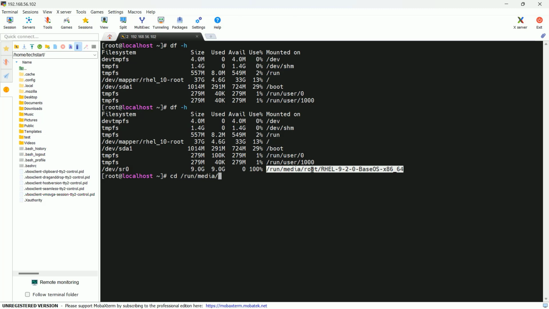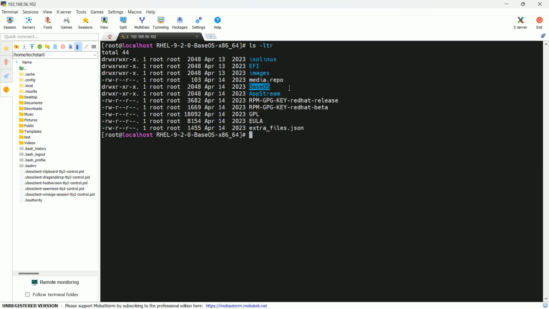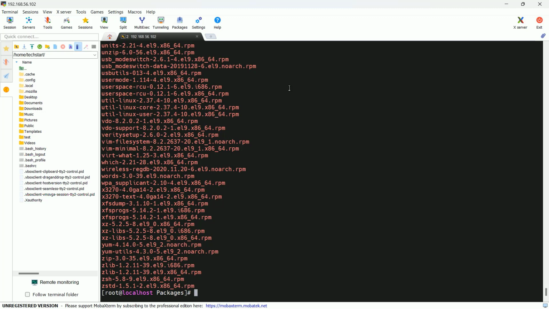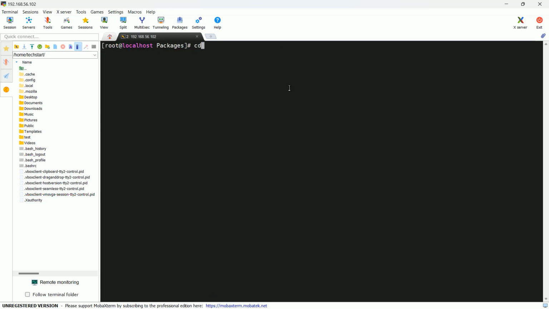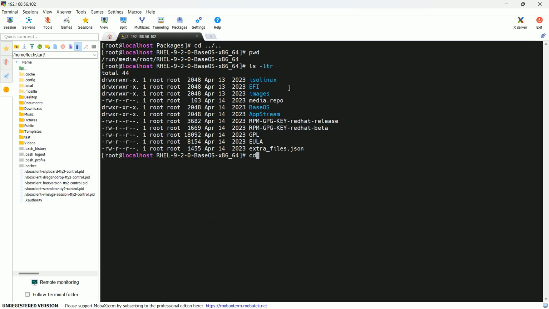Let me go inside this path. Here you can see we have two main directories where you will find all the major packages. This is your BaseOS, and here we have the packages. Inside this you can see the packages are there. Let me go two steps back, and another one is this one, AppStream. Here also we have these packages.